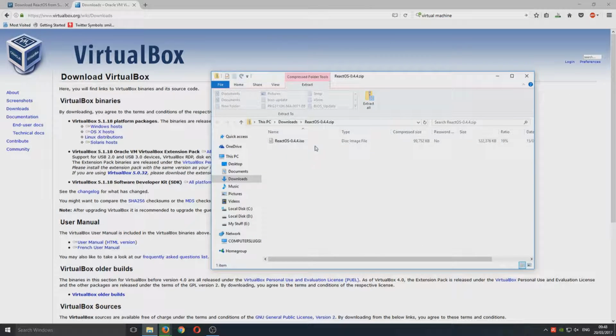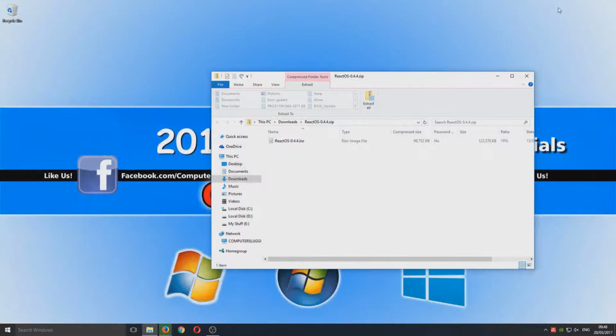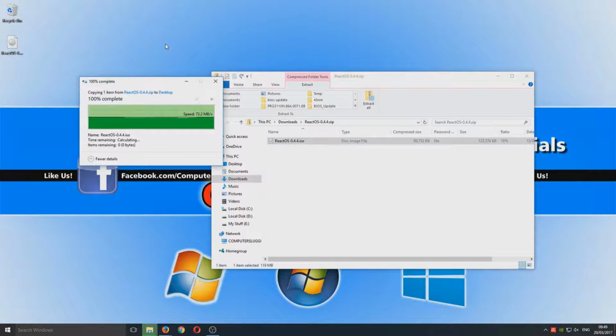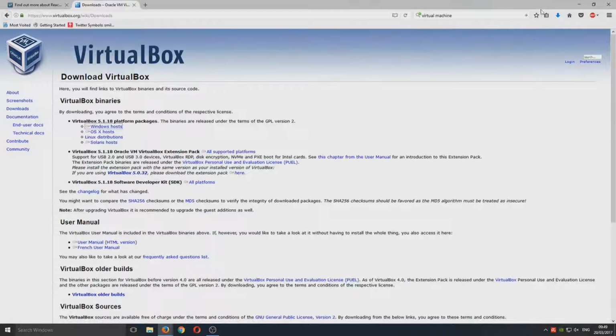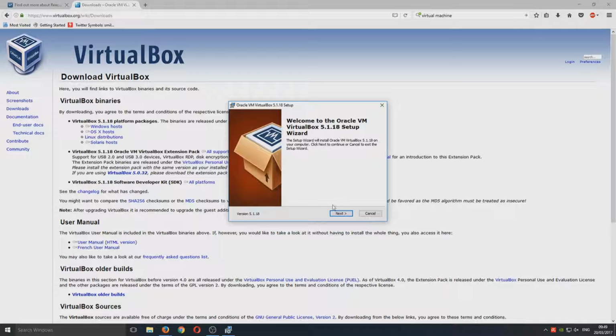So once you've downloaded the ReactOS zip file, we just need to open that up and you should have a .iso image in there. So that is a disk image. So you now need to drag that to your desktop. And we're just going to now close down that zip file. And now you need to open up virtualbox.exe and we're just going to install that to our machine quickly.